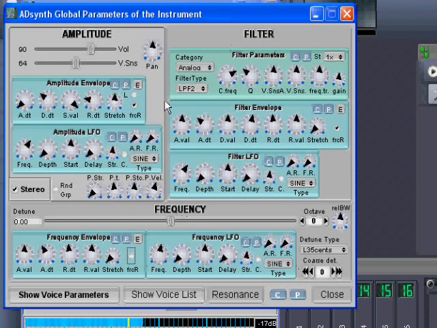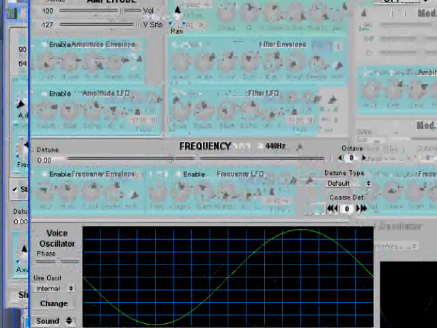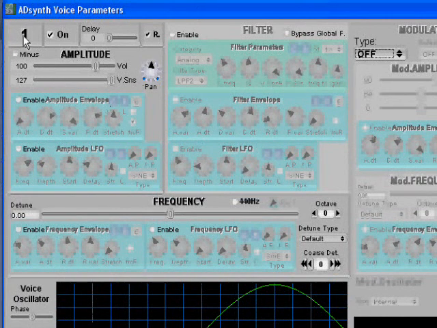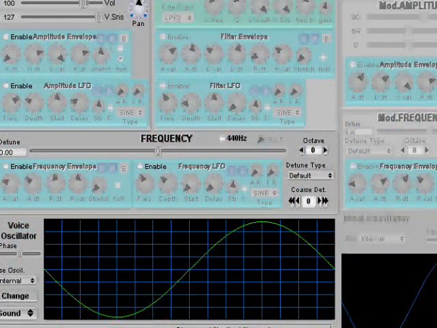In this case, we're not going to look at it. We're going to use the show voice parameters. That looks like this. And this is actually where we're going to work, because a voice is an oscillator. And we can see we have oscillator 1 open here, and we can see that the shape of the oscillator is a simple sinus curve.